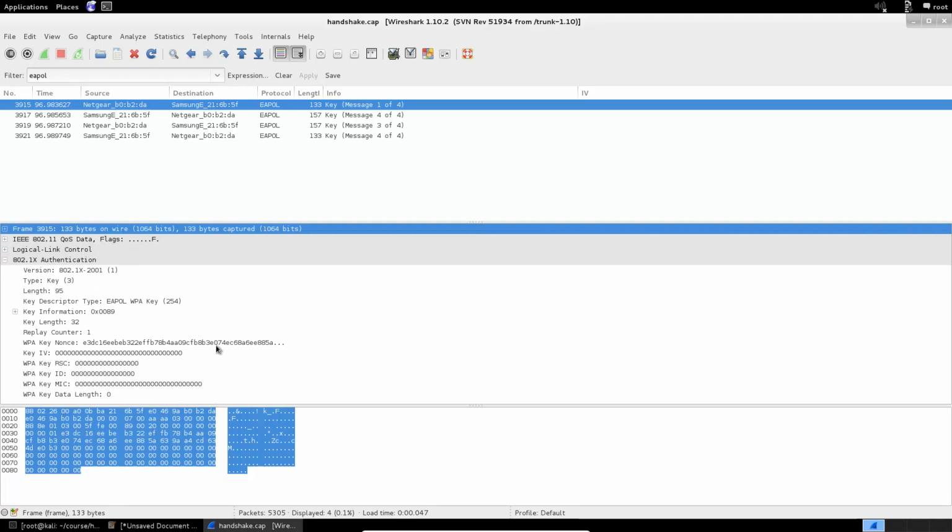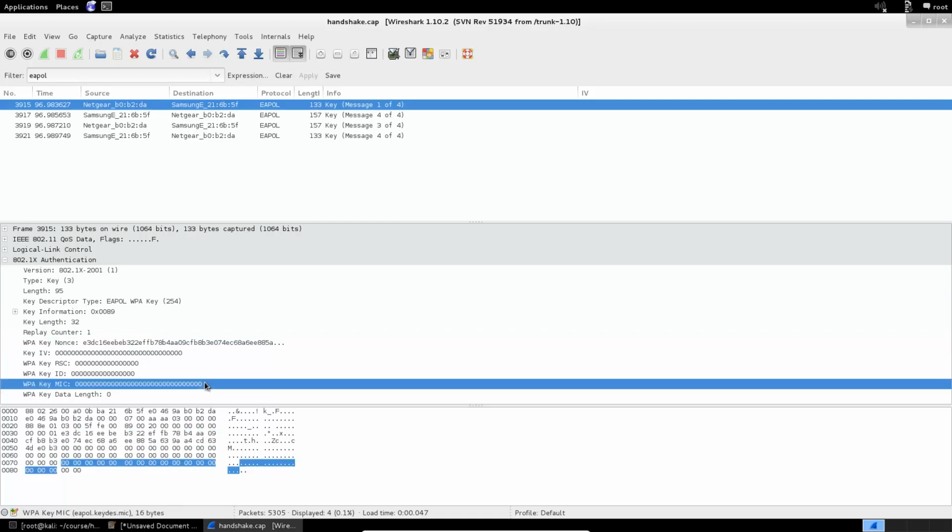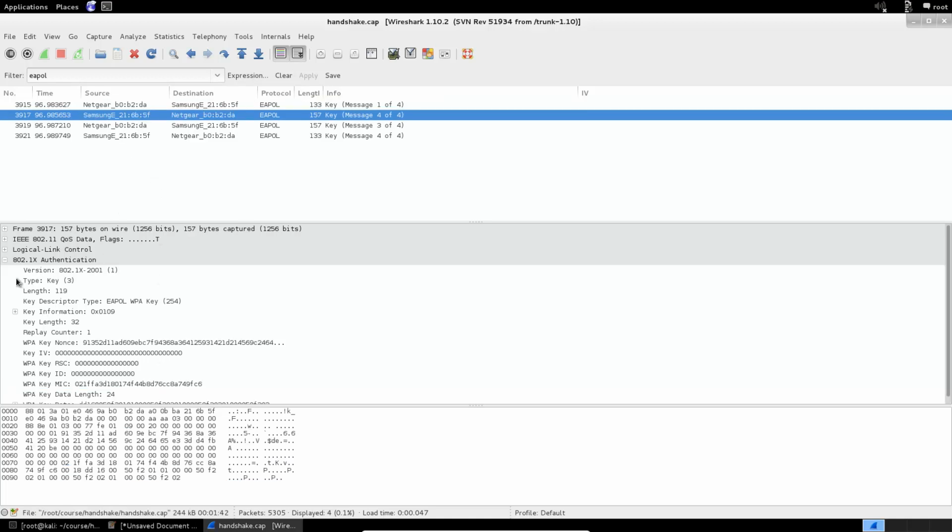Here we can see the ANonce, one of the components used to generate the PTK on both sides. It is a 32-byte string. In the first frame, the MIC, the message integrity code, is all zeros, meaning no MIC was really calculated in this first phase. In fact, this would not be possible because the PTK used to encrypt it has not been built yet. Let us check the second frame.